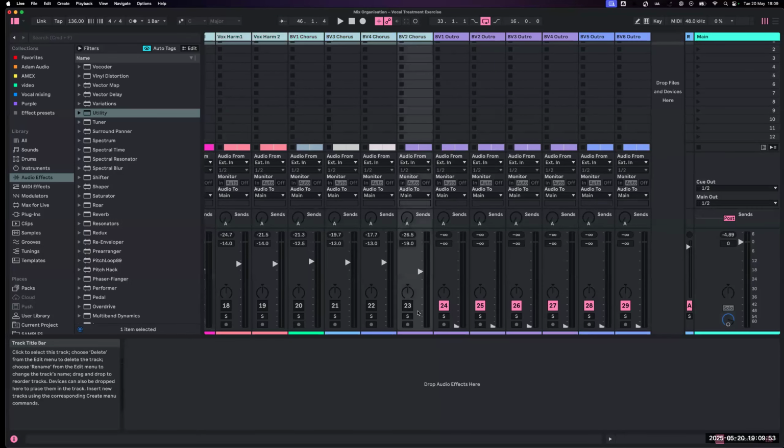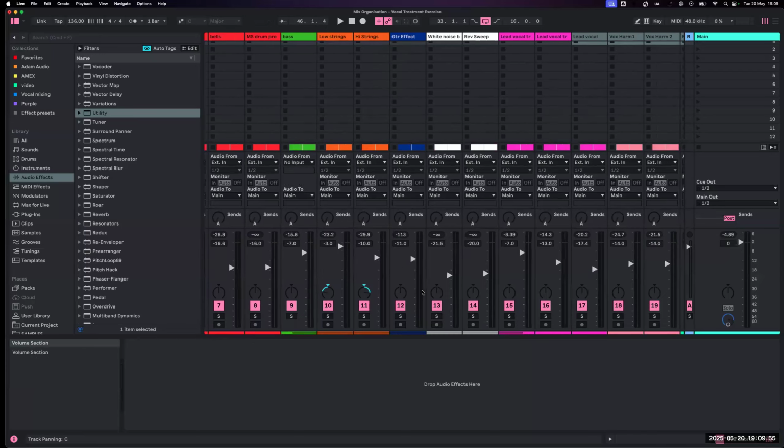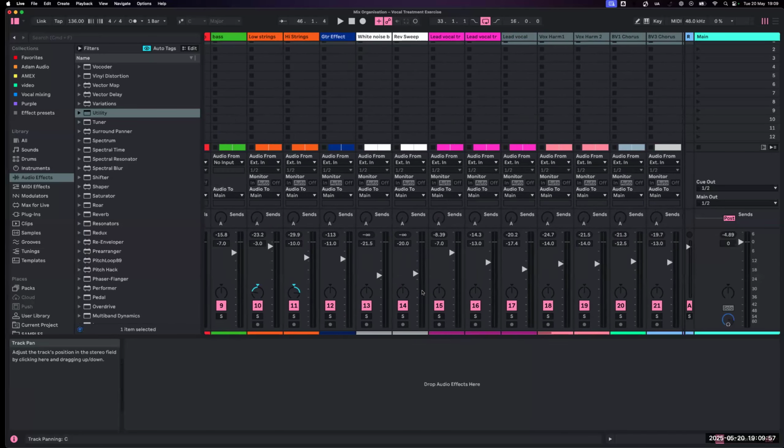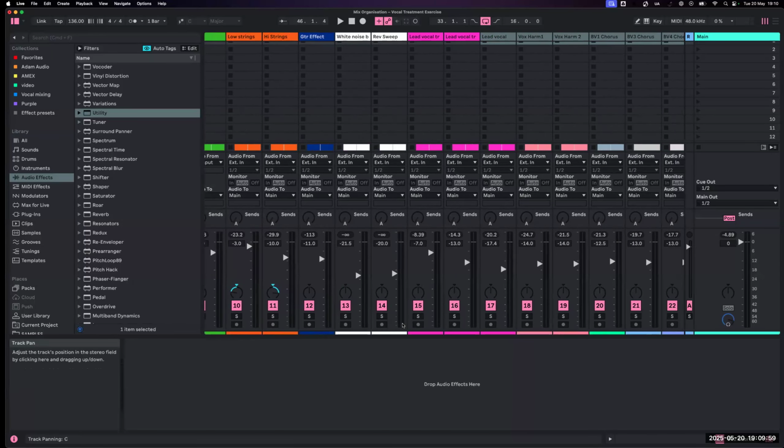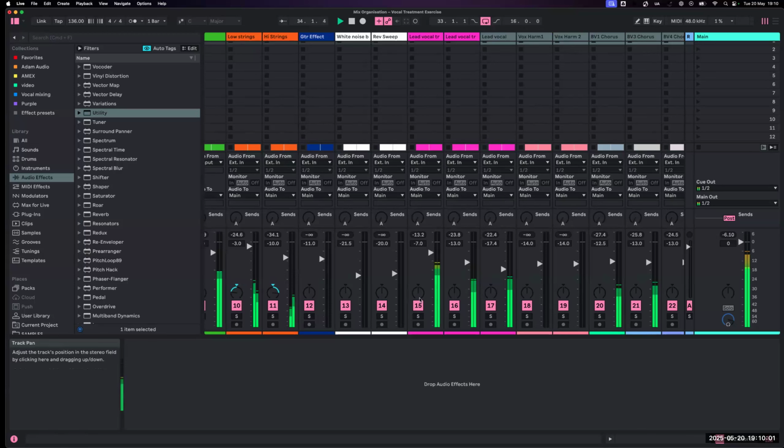Okay, let me put this back. Right, so lead vocal stays in the middle.